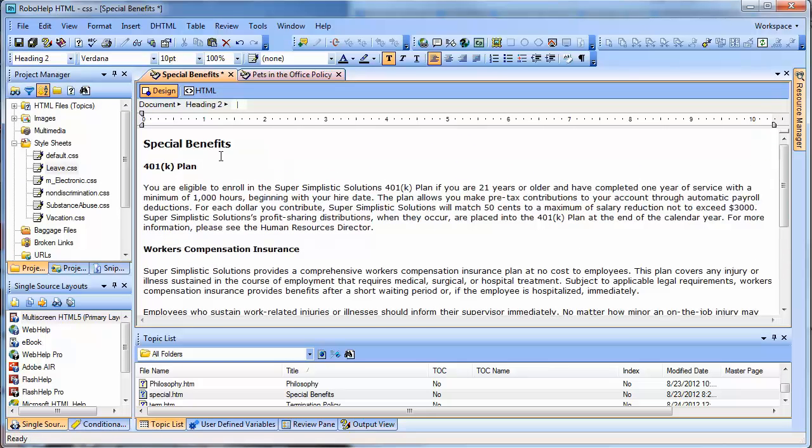So when we're finished, we have a nice, attractive style. And this basically summarizes what it takes to actually create a simple style sheet. This concludes this brief demonstration of RoboHelp.